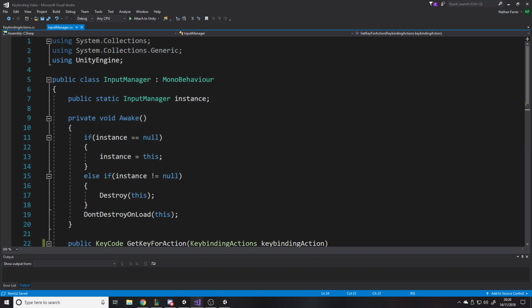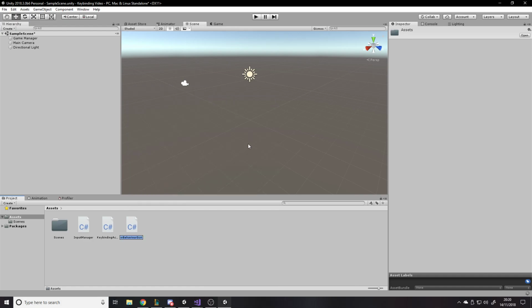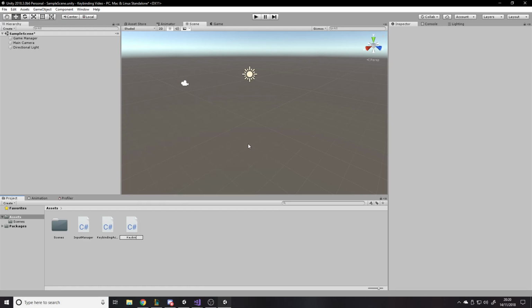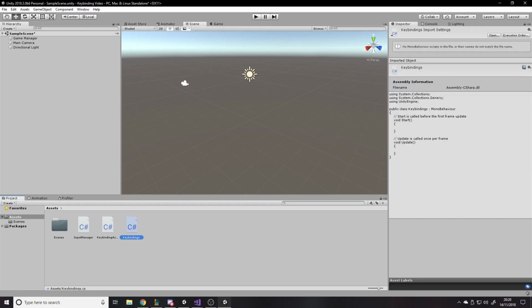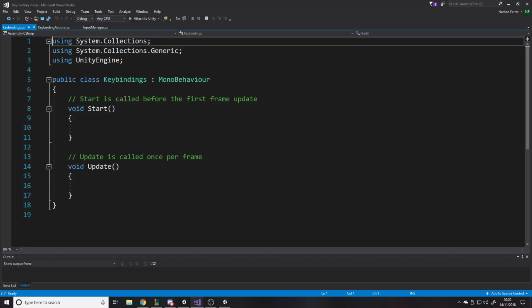Now what we want to do is create our own scriptable object, which is what this was kind of about. So if we create a C# script called KeyBindings, the benefit to making this a scriptable object is that we can easily swap it out with other key bindings. If you had a game on a computer with multiple different presets, maybe different people have different key bindings, it's very easy to do.